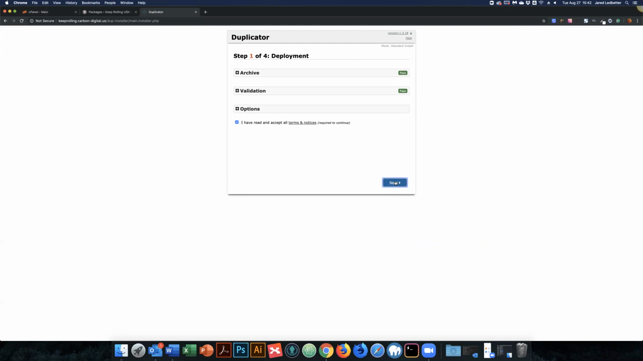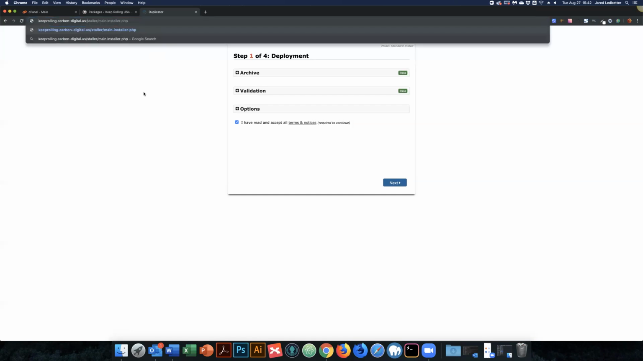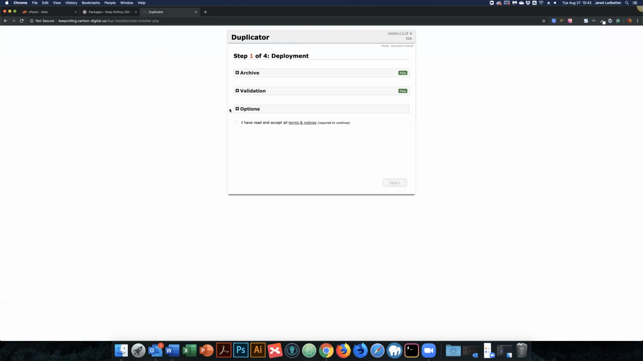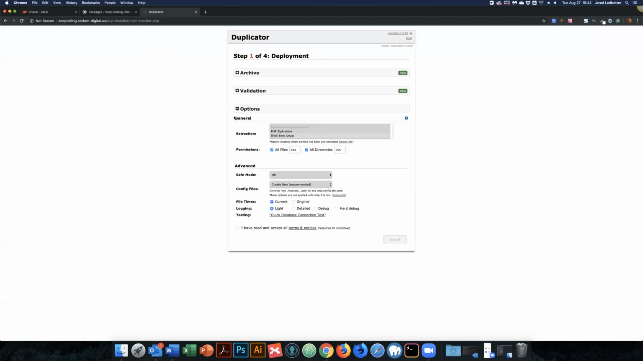It's not doing anything. Why is it not doing anything? So I have no idea. Back to installer.php. Huh. Options. Everything looks good. Let's check validation as well.